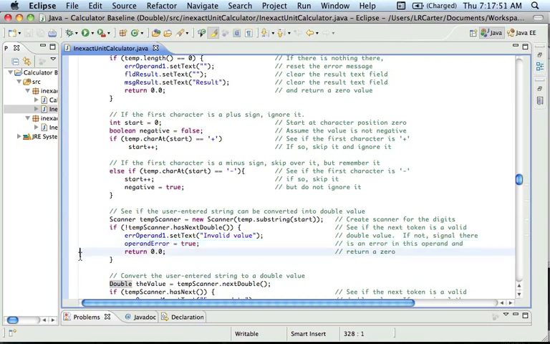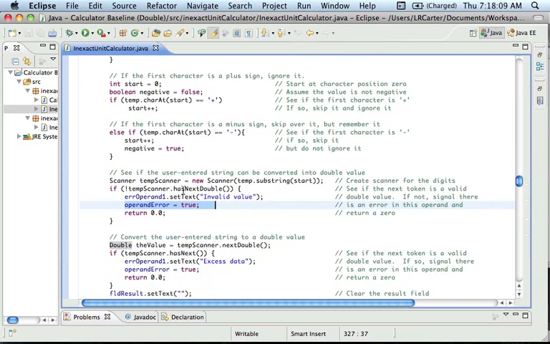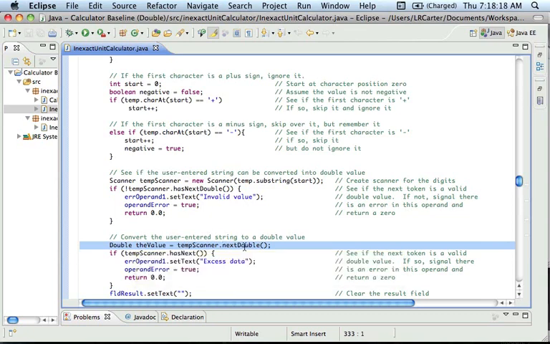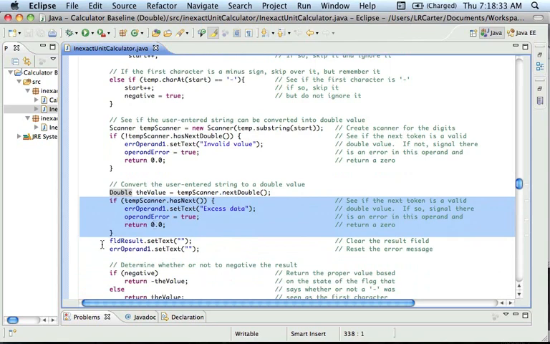And because this method needs to return a value, we return a 0. So in case there is an error, the method is going to return a 0 value, but this error message indicator right here should make sure that that 0 is not actually used for anything. If there is indeed a double value, then we convert the input to that double value by using the scanner and next double. And then we check to make sure that there is nothing following it. If there is something after the number, then we issue an error message that there is excess data in the input, and we return 0.